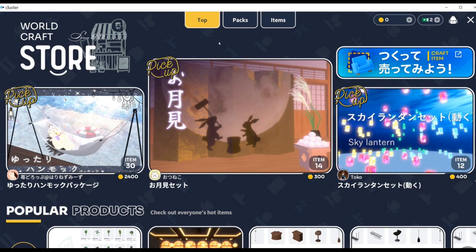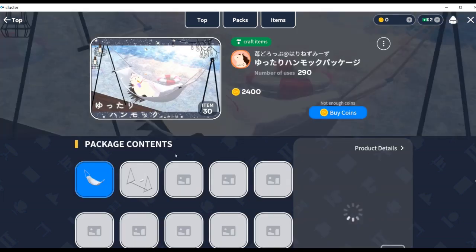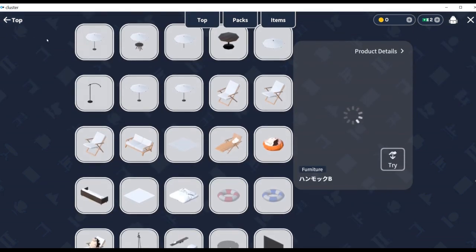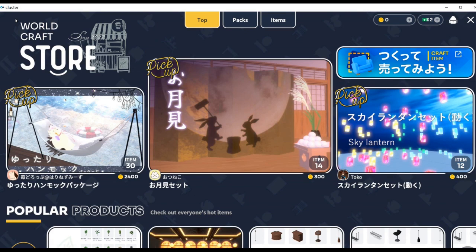Top is the most popular one. So for 2,400 yen, I don't know what that is in dollars, you can get this. Again, it's in Japanese, I have no idea what it is, but you get 30 items inside this one. It's just an example. And then you can buy this stuff and use it in your world. So you don't have to use what they offer.